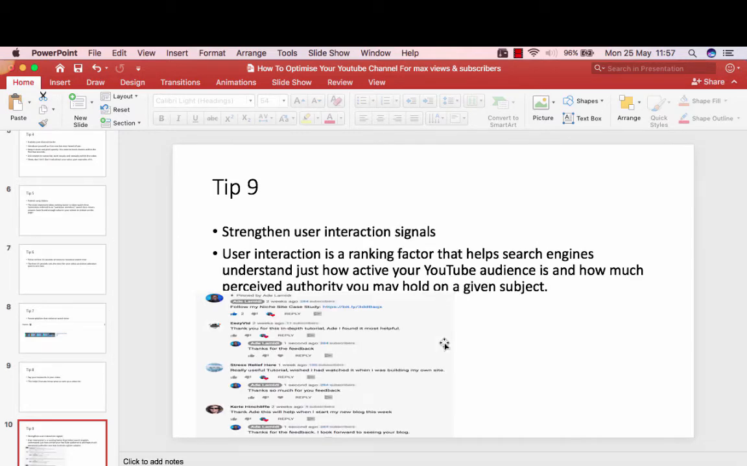Tip number 9, strengthen user interaction signals. So make sure you make it a habit to reply to all the comments on your video. This is an example. I make sure I thank people that make a comment. I say thank you for the feedback, and this helps. This is another factor that YouTube uses to rank videos, the engagement factor.